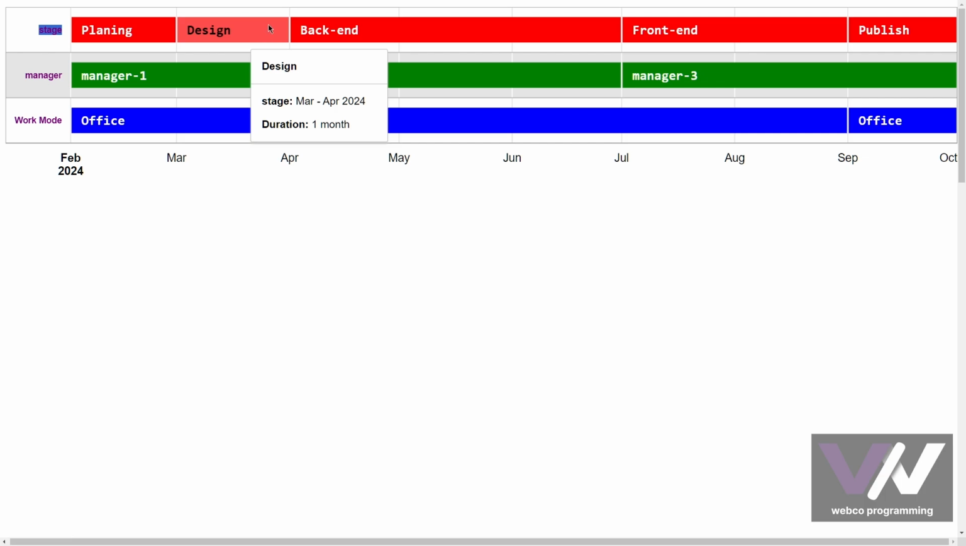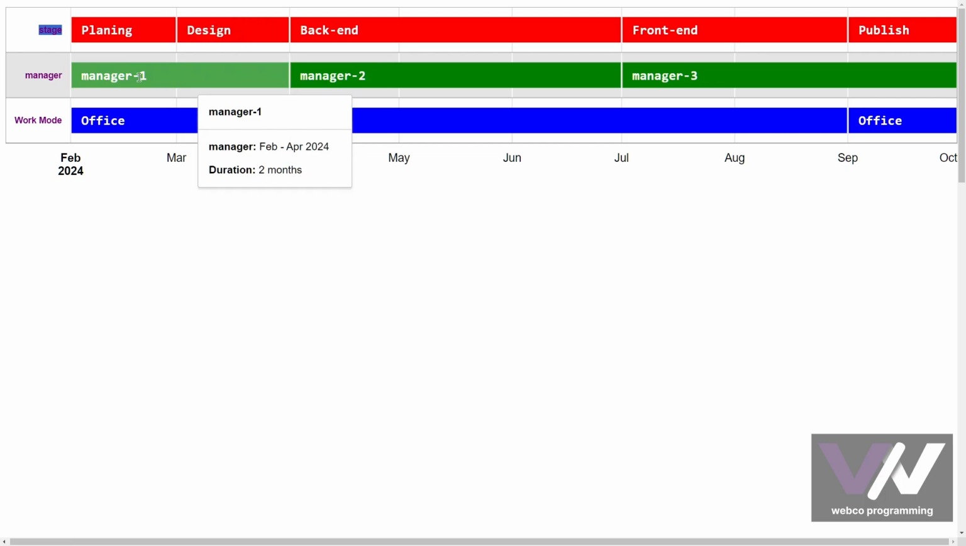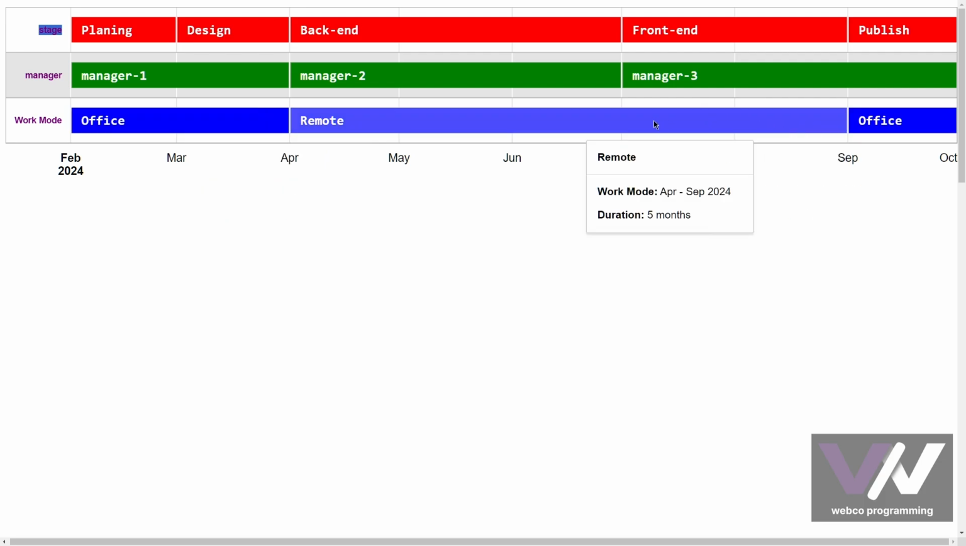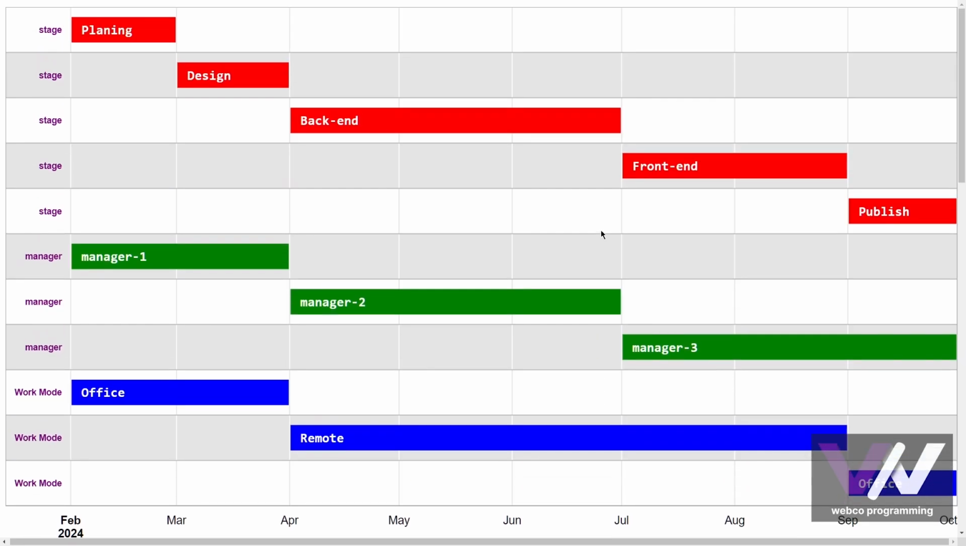and we got some detail when we hover on them. Same as that, we got these managers and our work modes right here. And here in our little box, we got the start date, finish date, and duration for our work. And same as this, we can have this type of timeline too, which in this case has a different view, but exactly the same data. So let's jump into our code.